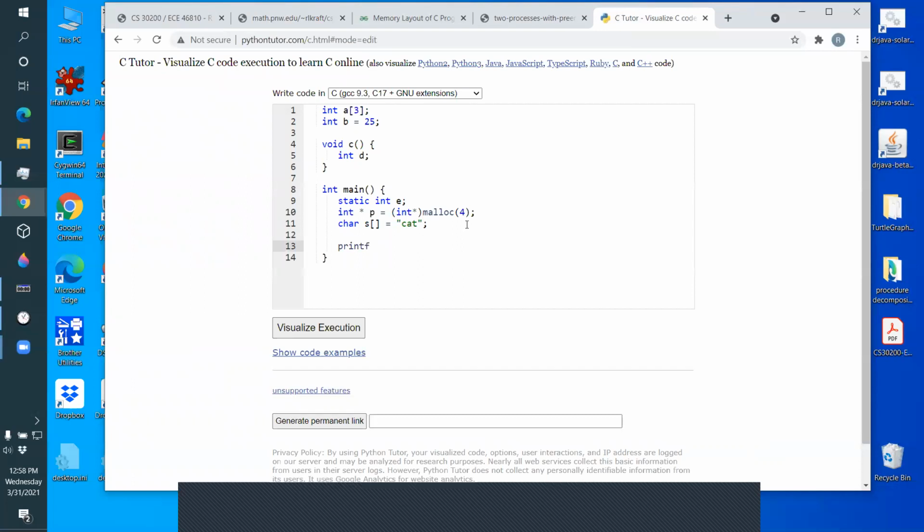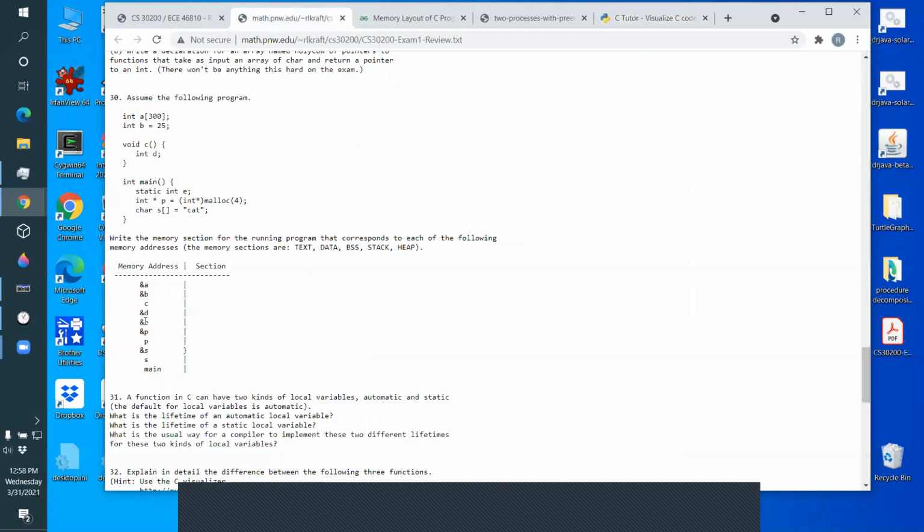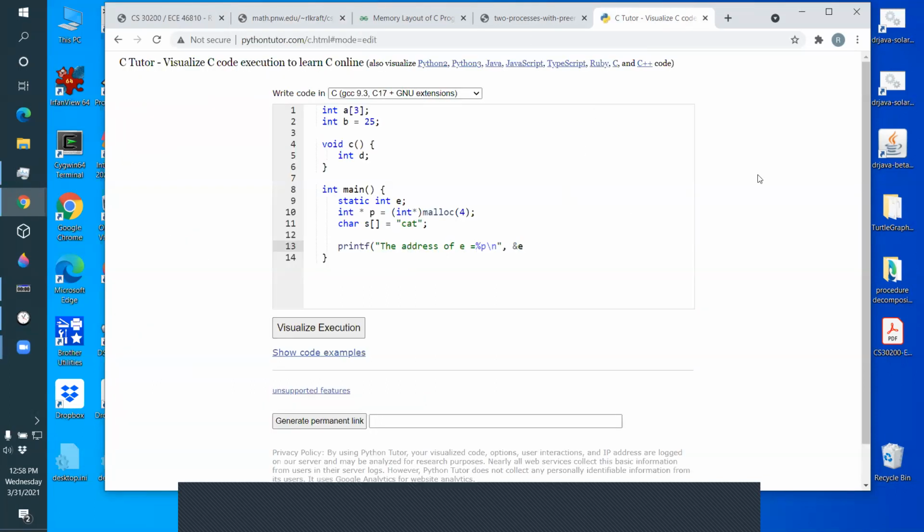I can't print all of them from main, but I can print a little bit of it. So here, printf, the address of E equals. When you want to print out a pointer, you say %p for pointer. So I'm going to print out a pointer, and the pointer I'm going to print out is the address of E. That one belongs to main, so I can print that out. So there's the address of E.